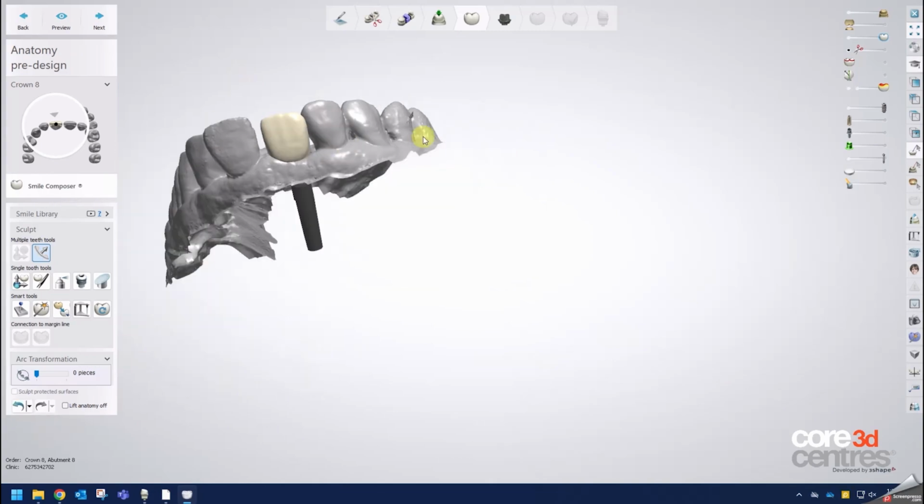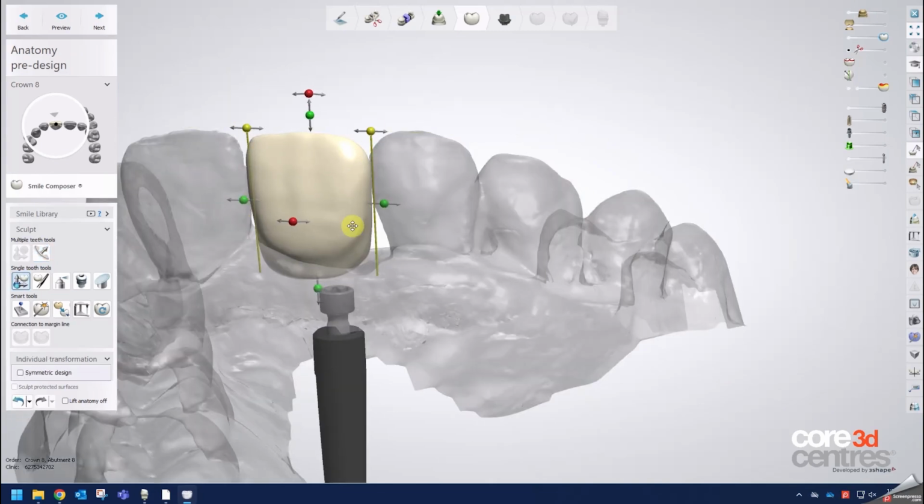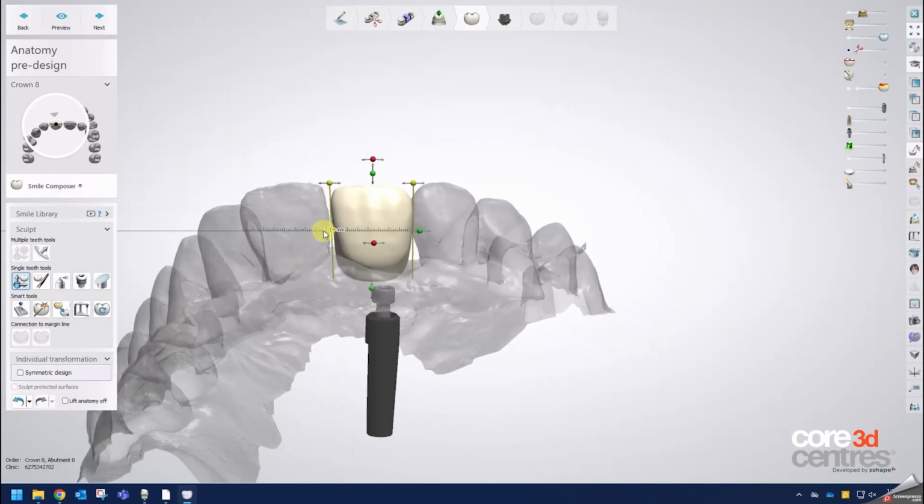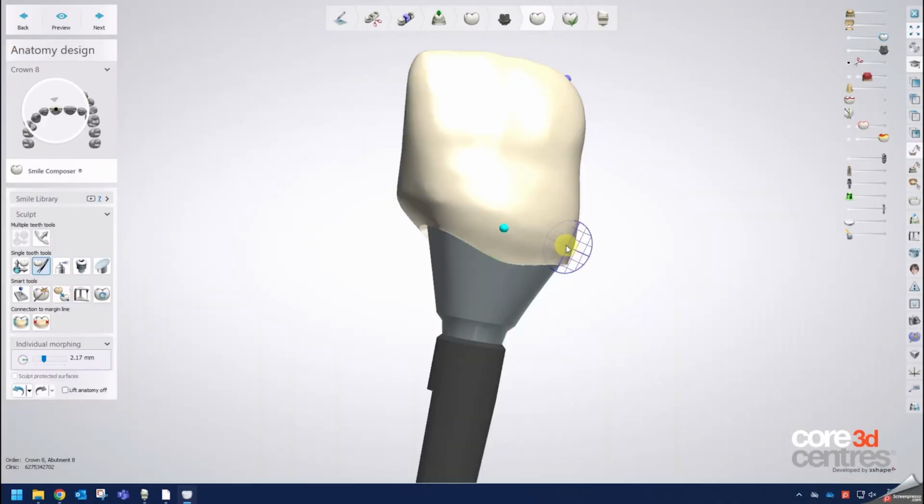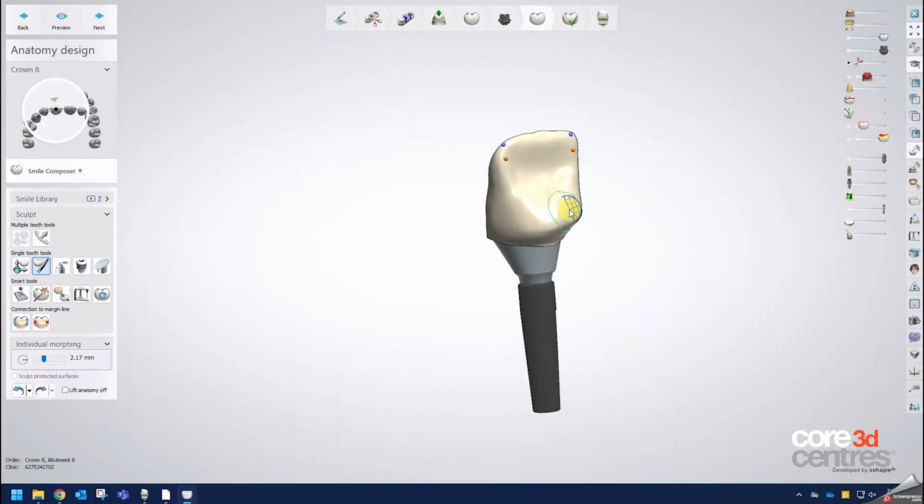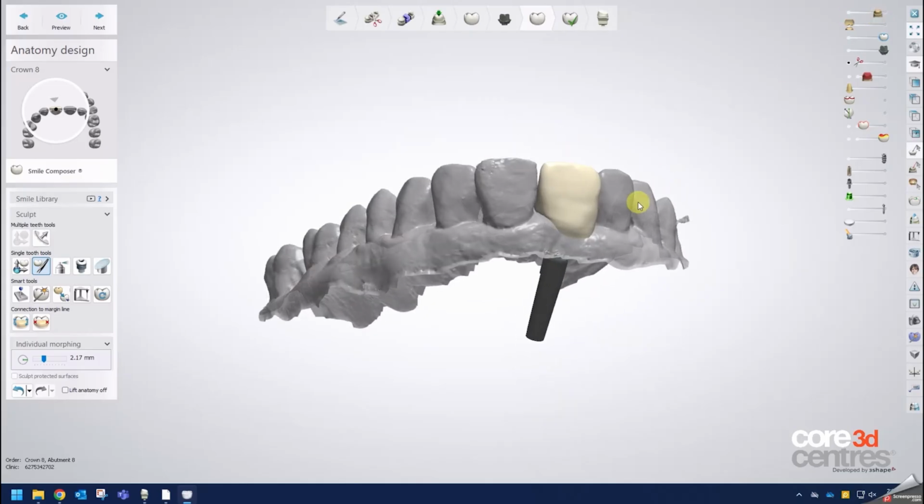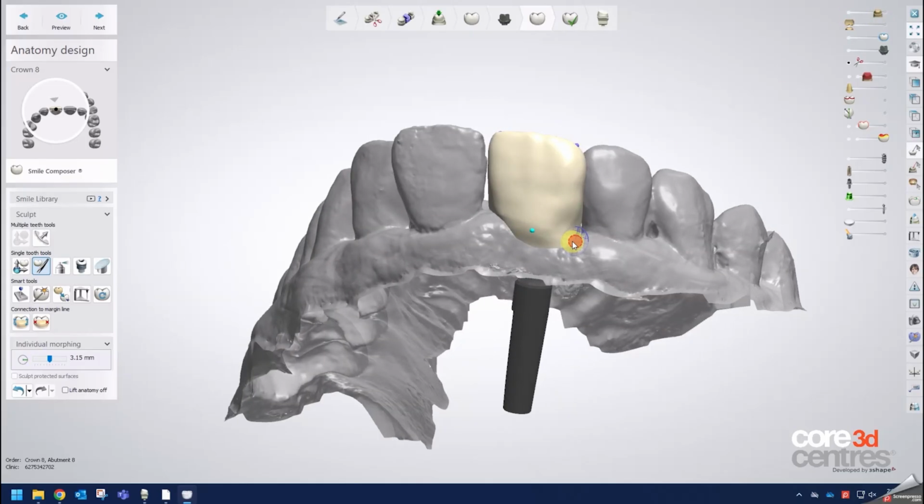After the software generates a crown template, use the Smile Composer tools to reposition, modify, and adapt as needed, making sure the contacts, shape, size, and orientation are to your liking. Adapt the emergence profile of the crown to match that of the abutment, and ensure proper thickness exists before moving forward with the final step.